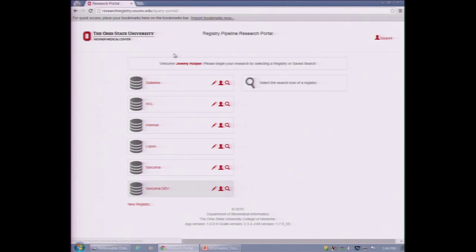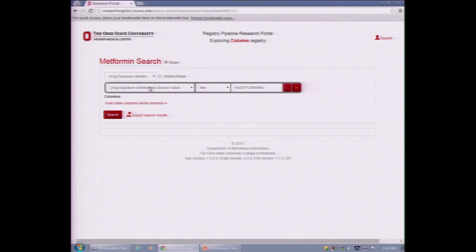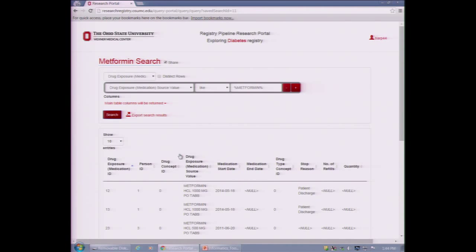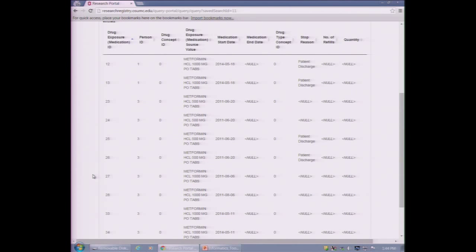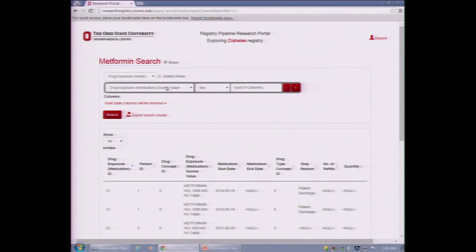So, because I'm no fool, I went ahead and created a couple queries that I specifically wanted to show you. So we're going to start with metformin search. When I click on my saved search, it automatically pulls in my drug exposure, medication, and my source value. I've said I want it to be like metformin. Here you can see we've got 49,000 entries that it's pulling in. Again, we'd be pulling this directly from your electronic medical record and being able to update.